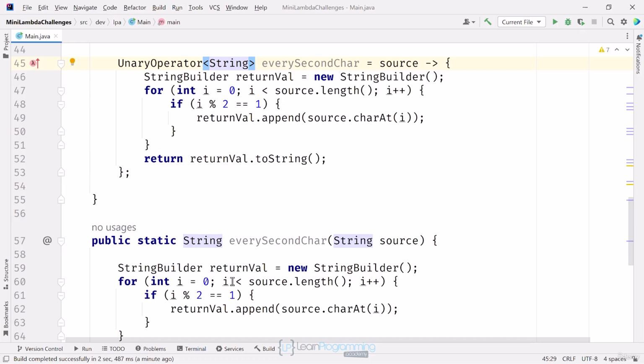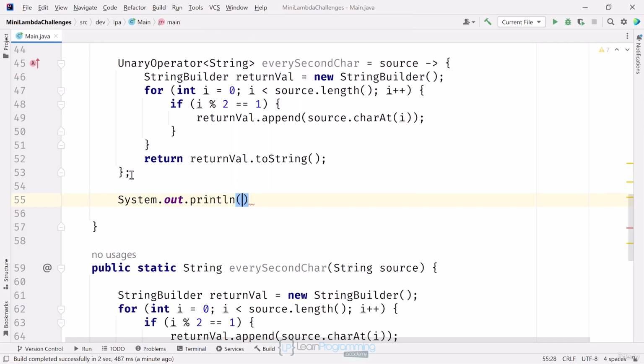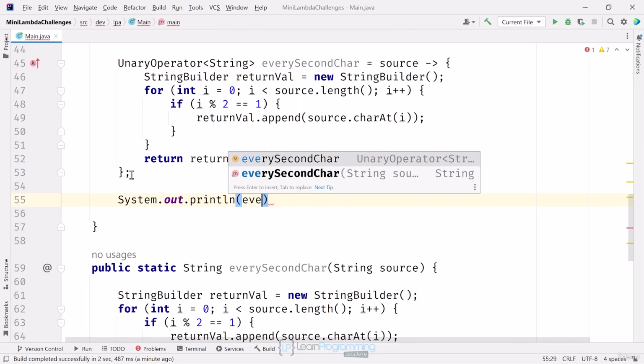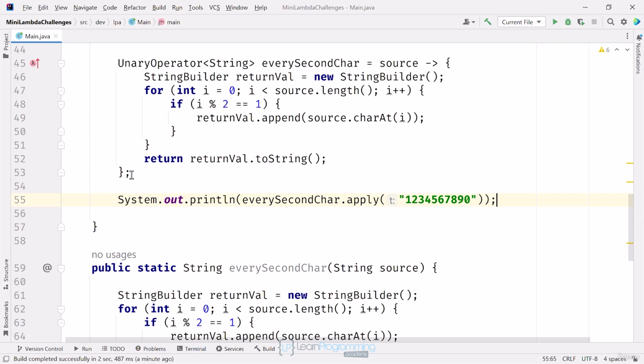Alright, so how'd you do? Did you run it, passing it that number? How do we actually execute the function that we've created on line 45? Let me show you how I'd do it. First, I'm going to add a println statement. In that, I'm going to call the apply method on my unary operator every second char and pass that a string that has the digits 1 through 9 plus 0 in it.